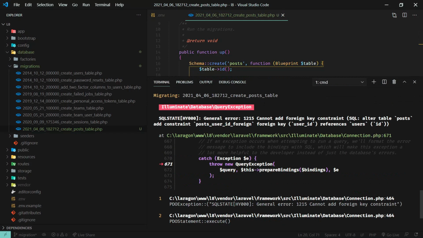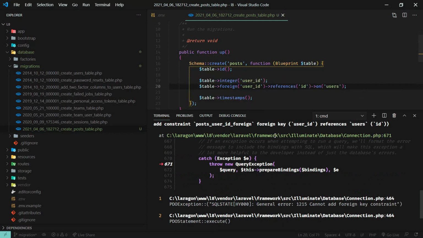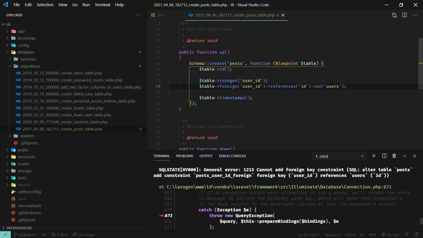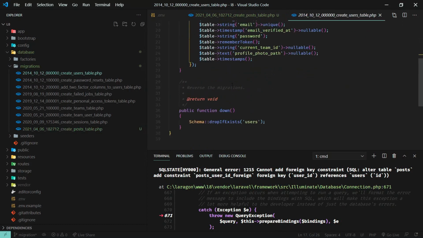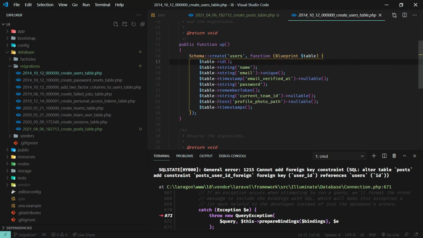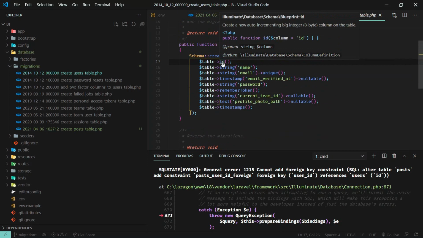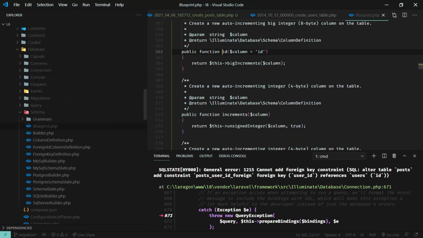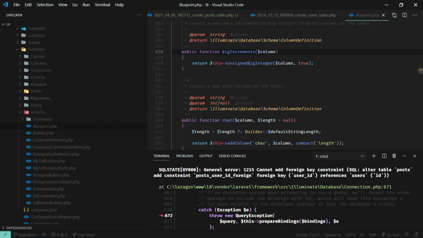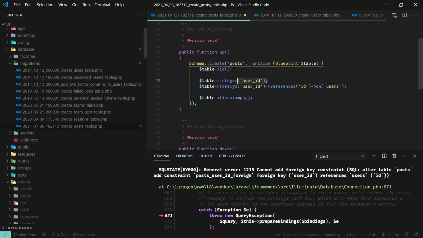The reason we cannot add this constraint is because the column type of this user ID should match the column type of this ID. This ID is unsigned, this bigIncrements, which is an unsigned big integer. So instead of making this integer, we need to make it unsigned big integer.